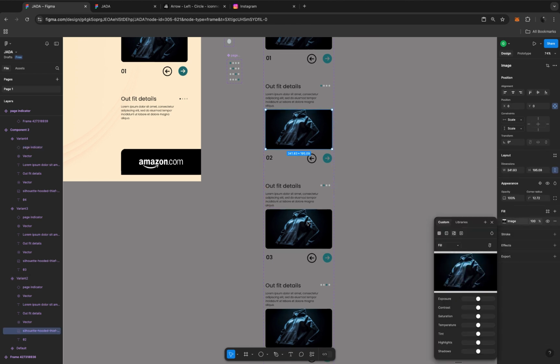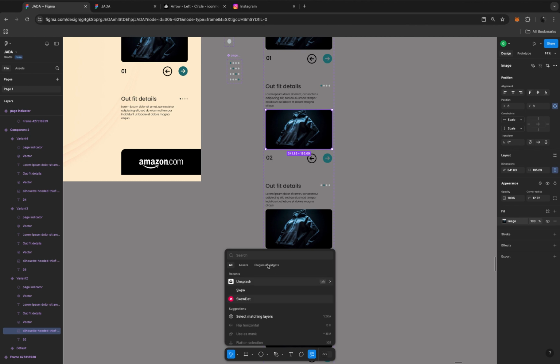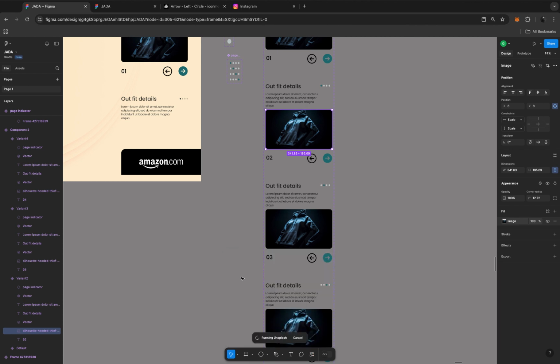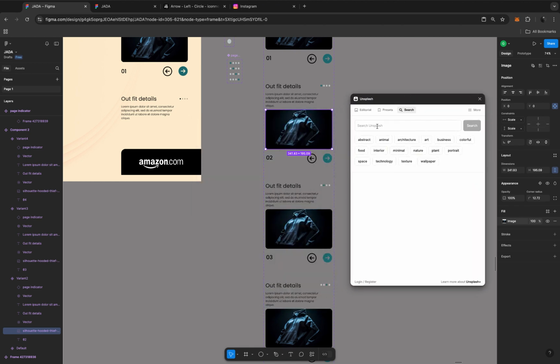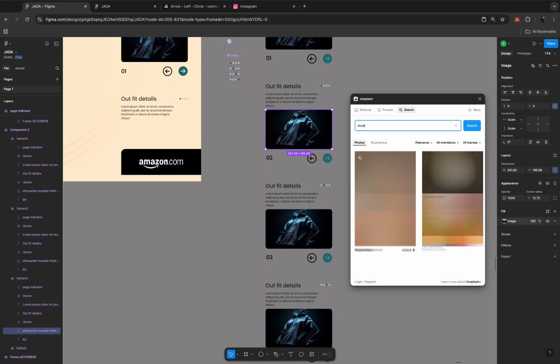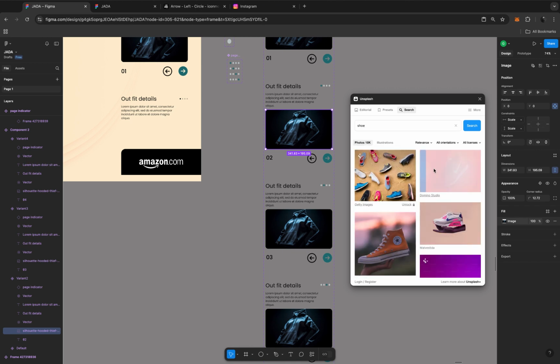So I'll select this and go over to my plugin. Go over to plugin and search for Unsplash. Here, see it right there. So I'll launch it, because I want to change these images. I'll give it time to load. Okay, so I'm gonna search for, let me see, shoe. Search for shoe right there and replace it. So I'm gonna select this, and give it time to load.